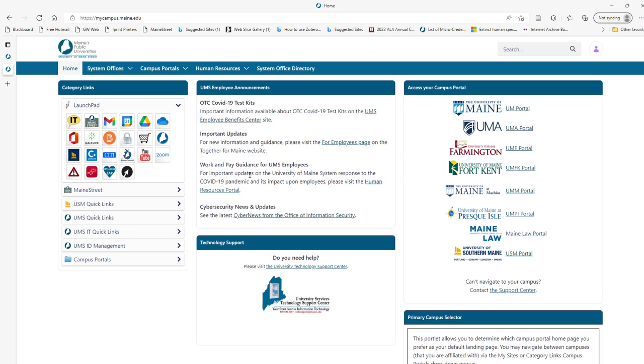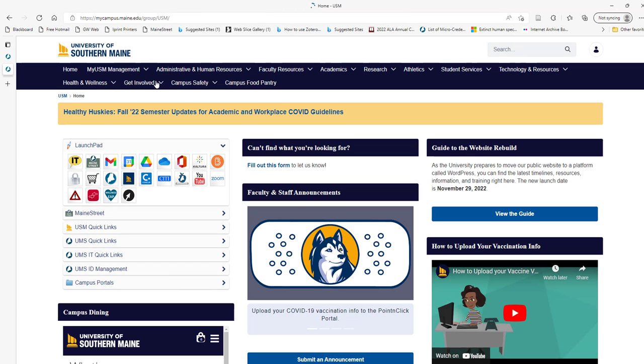And some of you may have this lighter blue screen as your portal page. In fact, what you want to do is, if you do have this screen, go to Campus Portals and put under University of Southern Maine so that you get the correct portal screen.